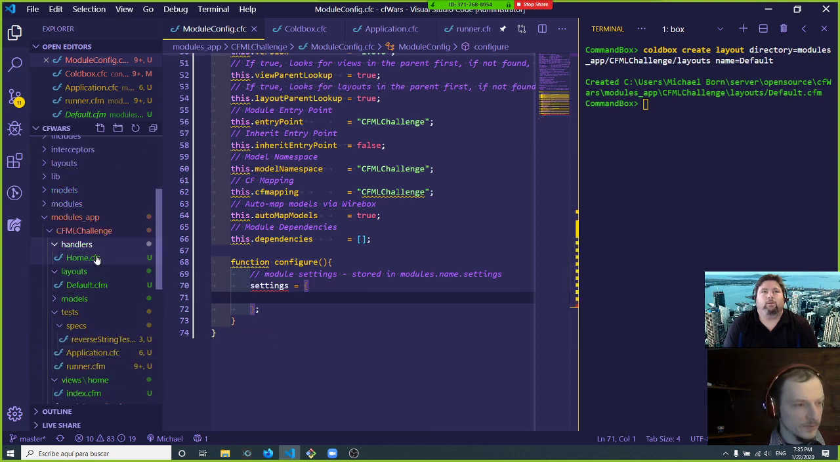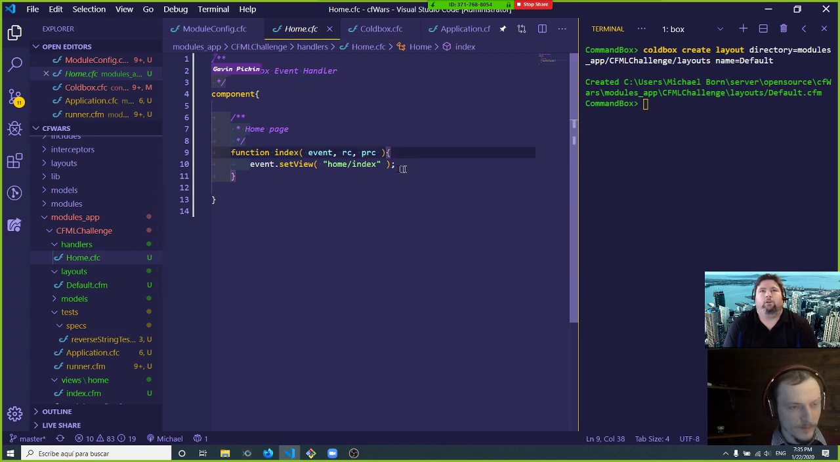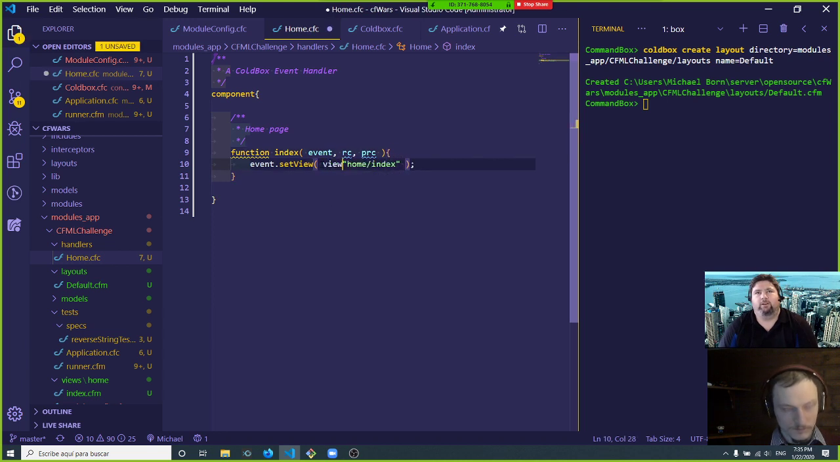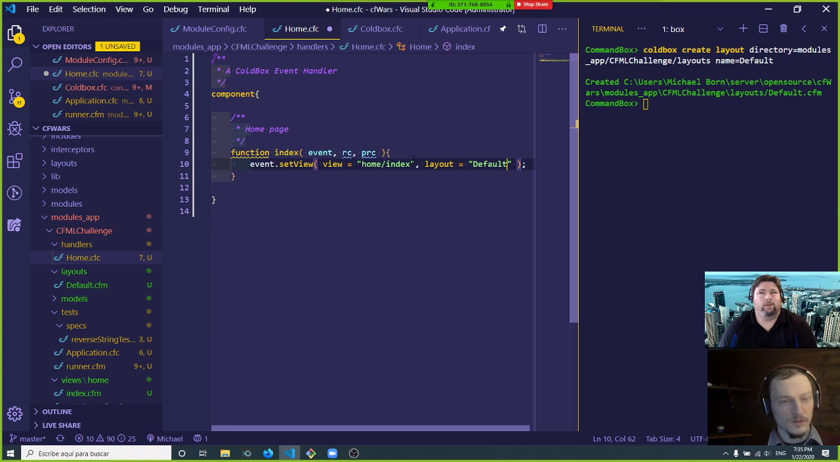Yeah. So handlers home. When you're setting a view, you can actually set a layout too. So you could do view equals home/index, comma layout equals, and then we could do default. And I think we have to do, let's check that. We might need to change this here.